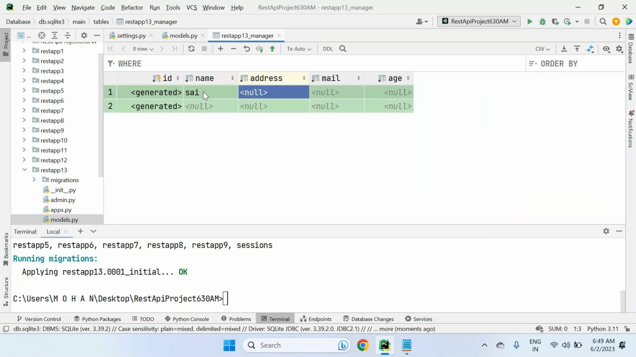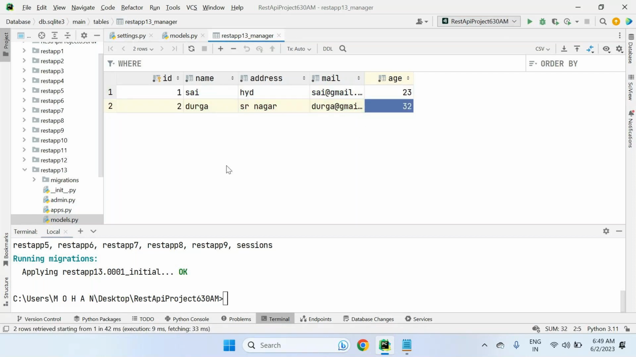Name, address, mail, age. Now let's update. So the records are inserted.